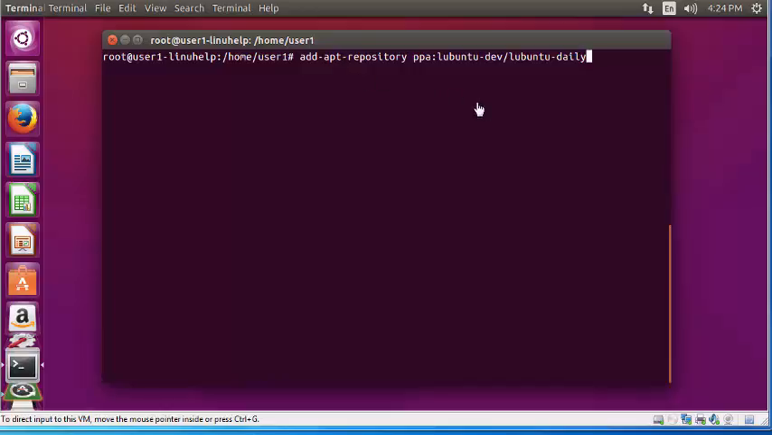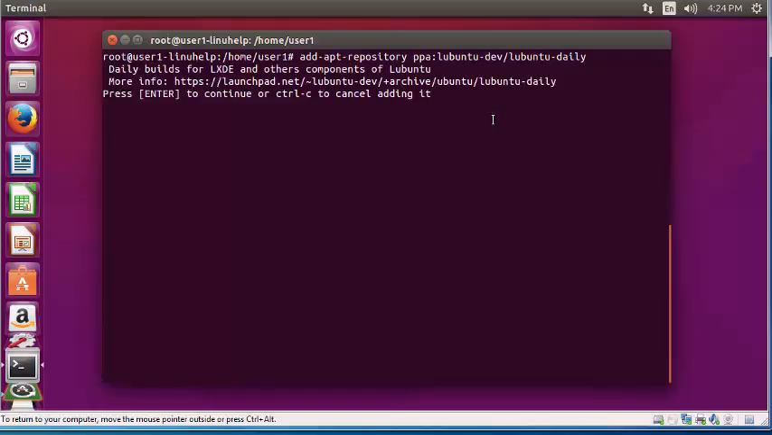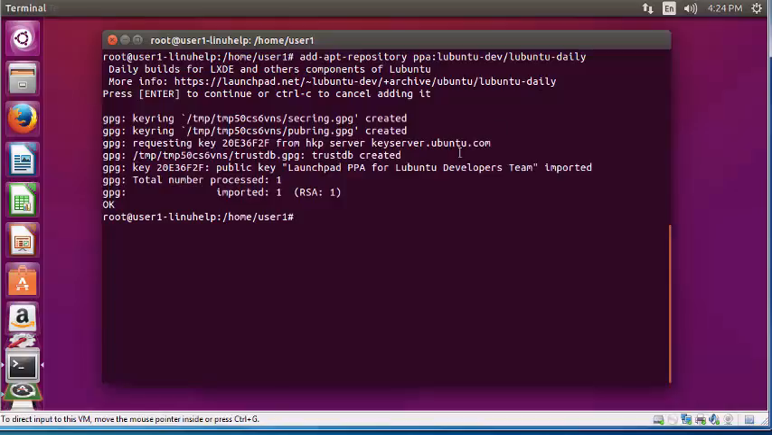First step, add the Qterminal package into the repository. Press enter now. Again, press enter to continue. Alright, now the package was successfully added into the repository. Now, next step, update the machine. apt-get update. Press enter now.